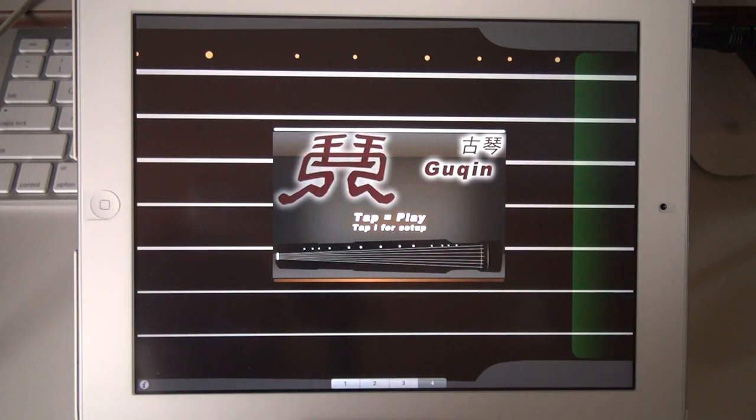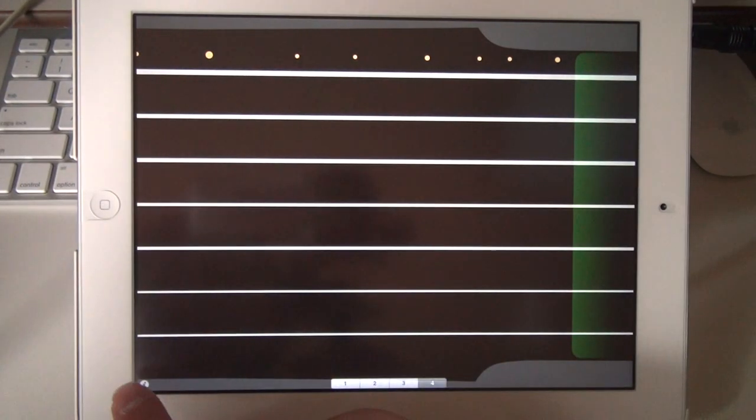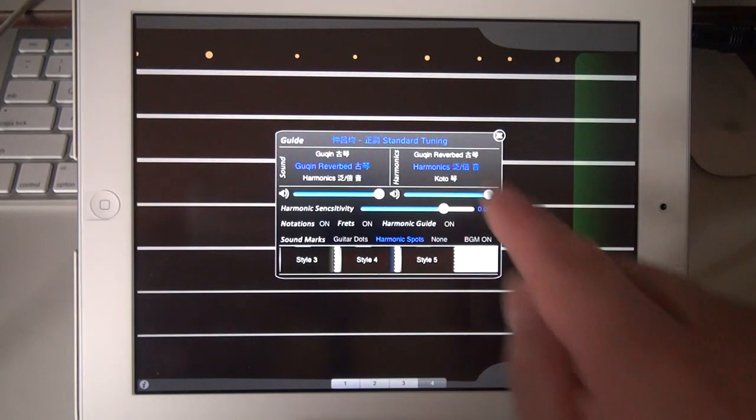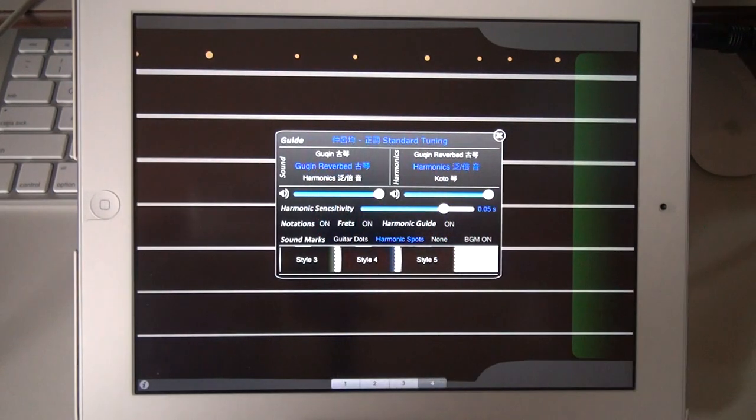This is version 1.2.1 of the Chinese Guqin Zither app for the iPhone, iPod Touch, and iPad. In this new version for the iPad, there is a new info button here. Tapping this will bring up the setup menu. You can choose the tuning, sound, and harmonic overtones of the instrument here.